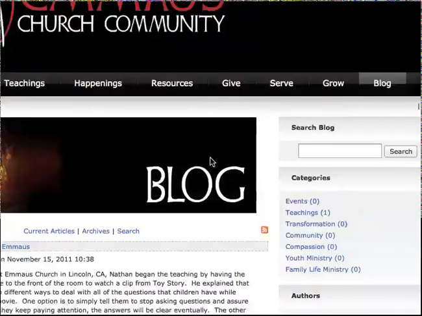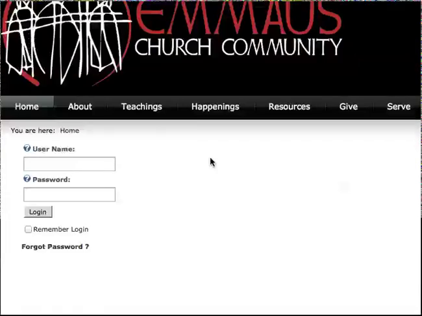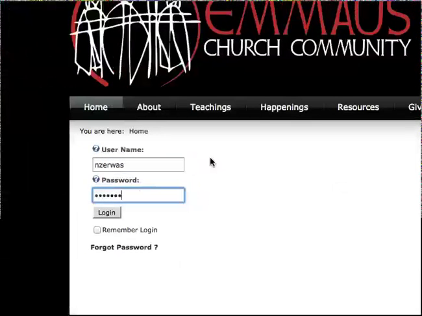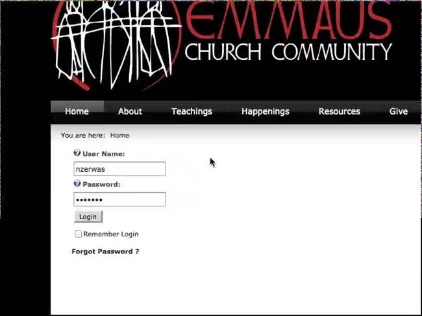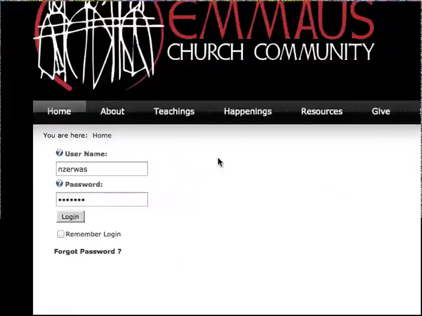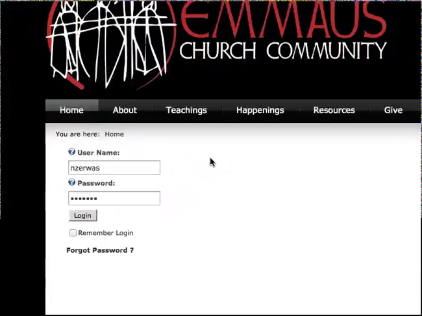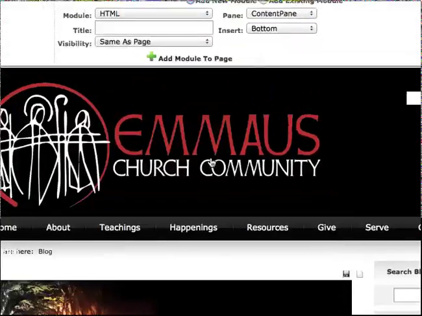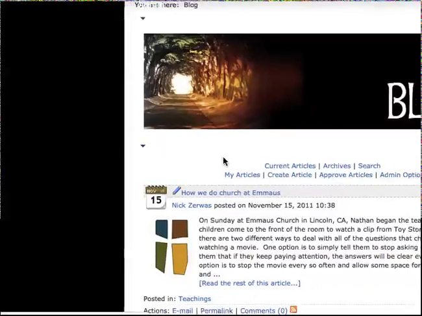So you'll click login. If you're already set up as an administrator, you'll have a username and password. And so I'll just log in with mine here. Once I'm logged in, I'll see all the admin tools. If you don't see these things, just let me know and I can get you set up with them. Let's see, it's taking its time here. There we go. Okay.